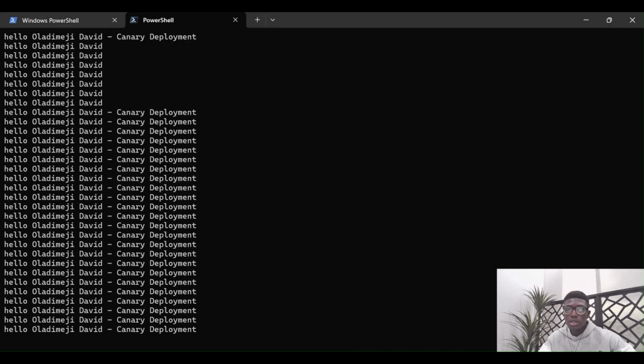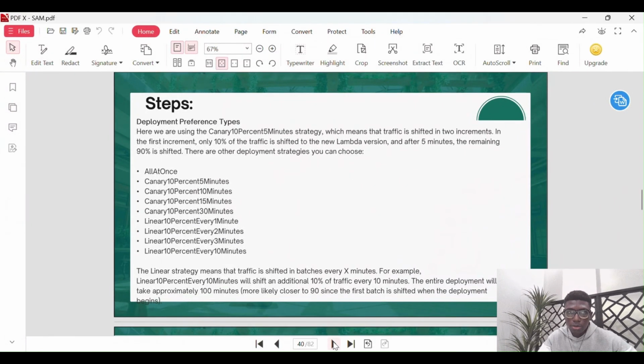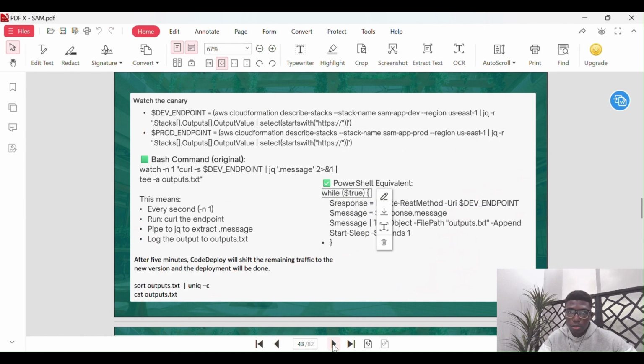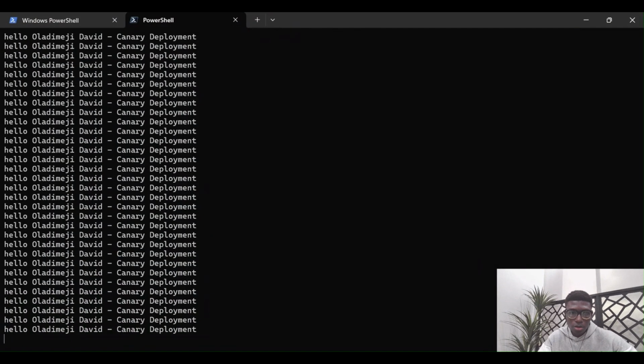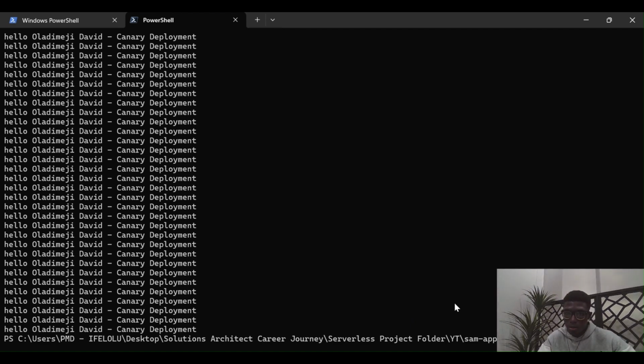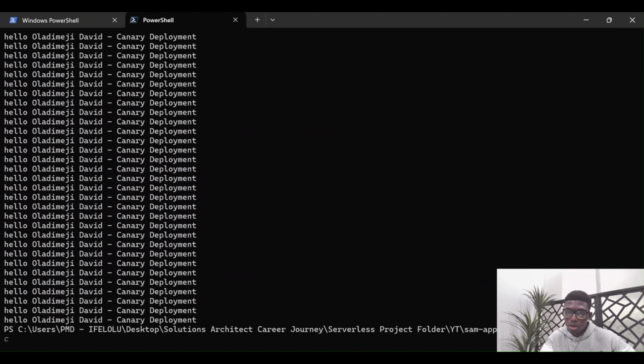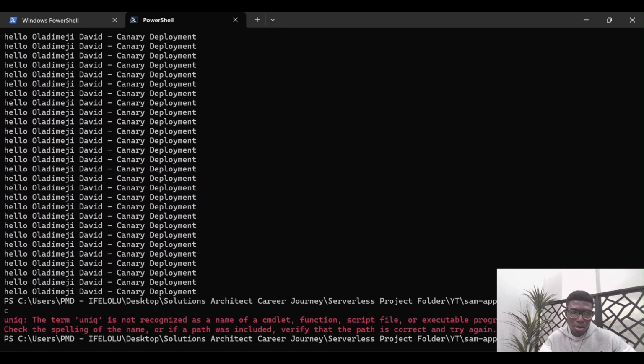So I think I've successfully demonstrated Canary deployments and gradually deploying an update. So let me just do something. Let me cancel this, let me stop this. And so we'll see the traffic shifts. We can see which of them is it. I want to cut because cut just shows us where it's there. So since it's inside a file, I'll do sort outputs.txt. Okay, unique. Okay, unique is not recognized.